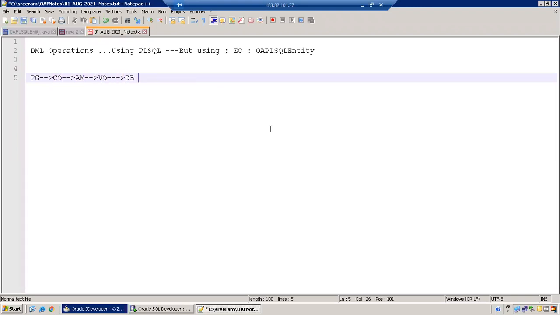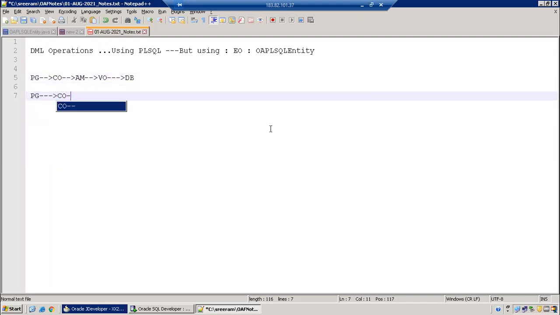and then finally database. This is one particular way of communication. Another communication is page, CO, AM, VO, and EO. So this is another way of communication. When EO comes into the picture, your page is so intelligent that we can identify which row is updated and which row is not updated, all those things we can easily identify using EO.